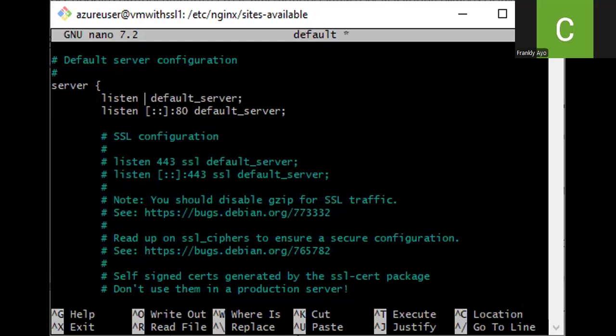Okay, so I'll change this to 443 and I'll give it a name. I'll call it SSL. And I would tell it to listen, or let me still use the default server as the name. Default server as the name. So I'll tell it to listen on port 443. Okay, so this was what I was looking for.